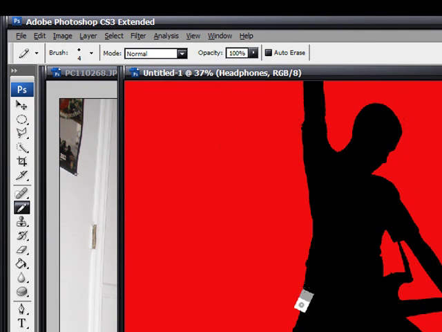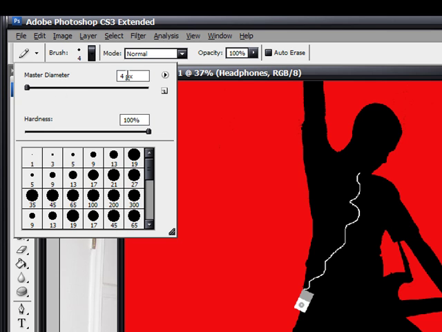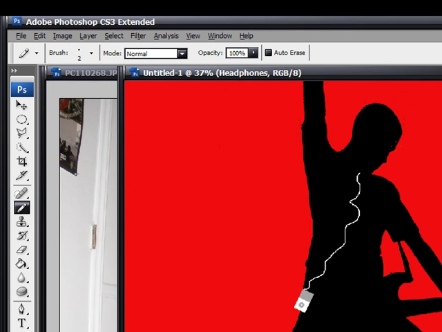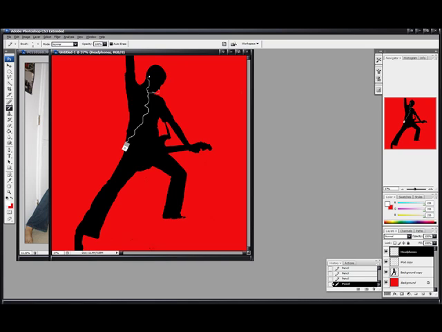Then you're going to start at the top or bottom of your iPod, wherever you want the headphones to start. And you're just going to draw a cord coming from it. Be like this. And then you're going to go up. Don't draw straight to the ears yet. Go back up to brush size. Go down to about 2 pixels. And now you're going to draw to the ears, or where the ears would be if we could see them. So yeah, that's your finished product.